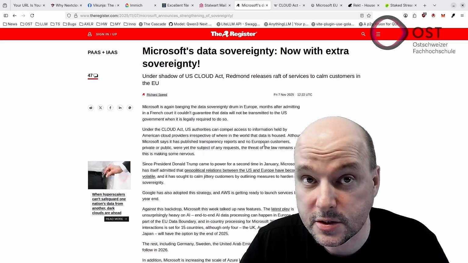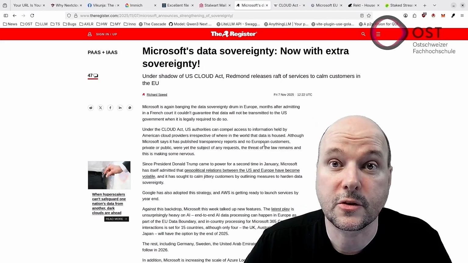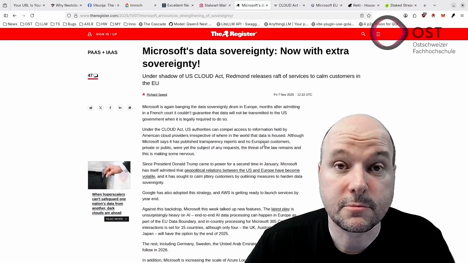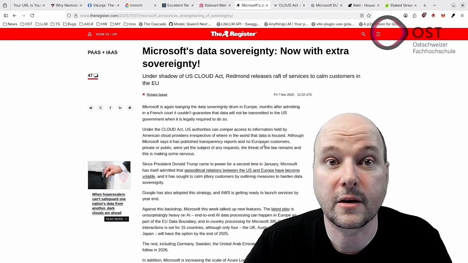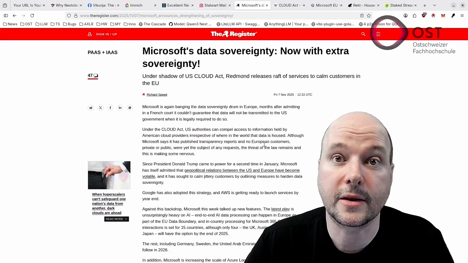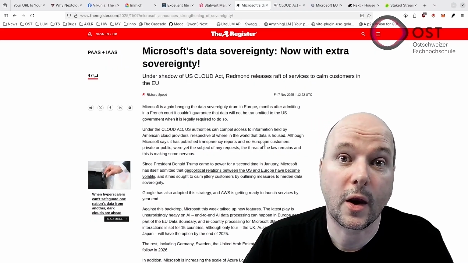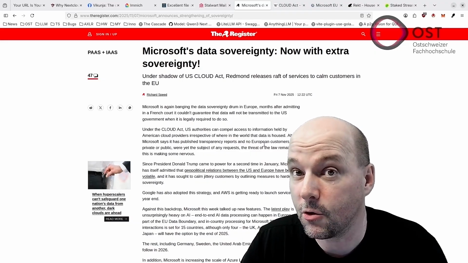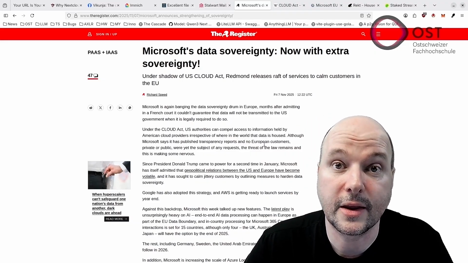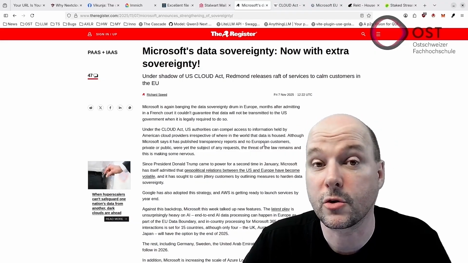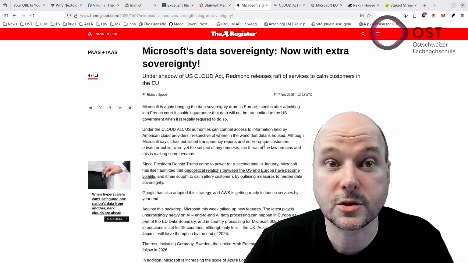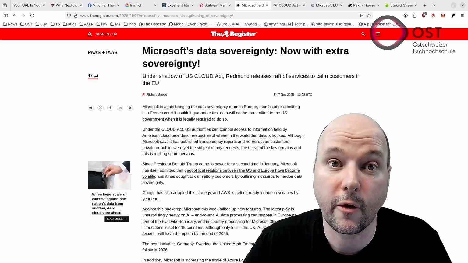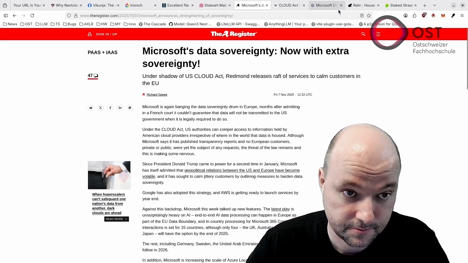And here at OST, we also use Microsoft 365. This means US authorities can potentially access stored data, including student grades and internal documents, through legal mechanisms like FISA orders and the CLOUD Act. And even though OST's data may be stored in European data centers, Microsoft as a US company must comply with US law enforcement requests.